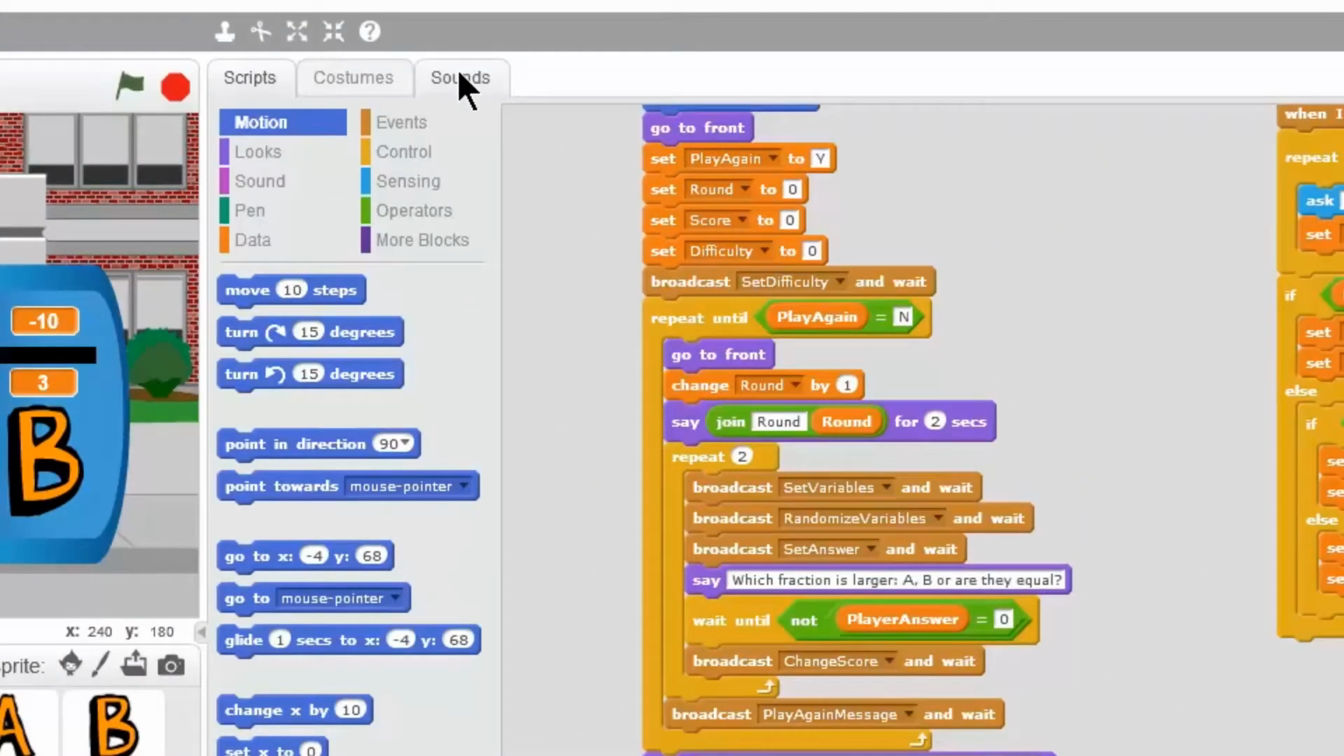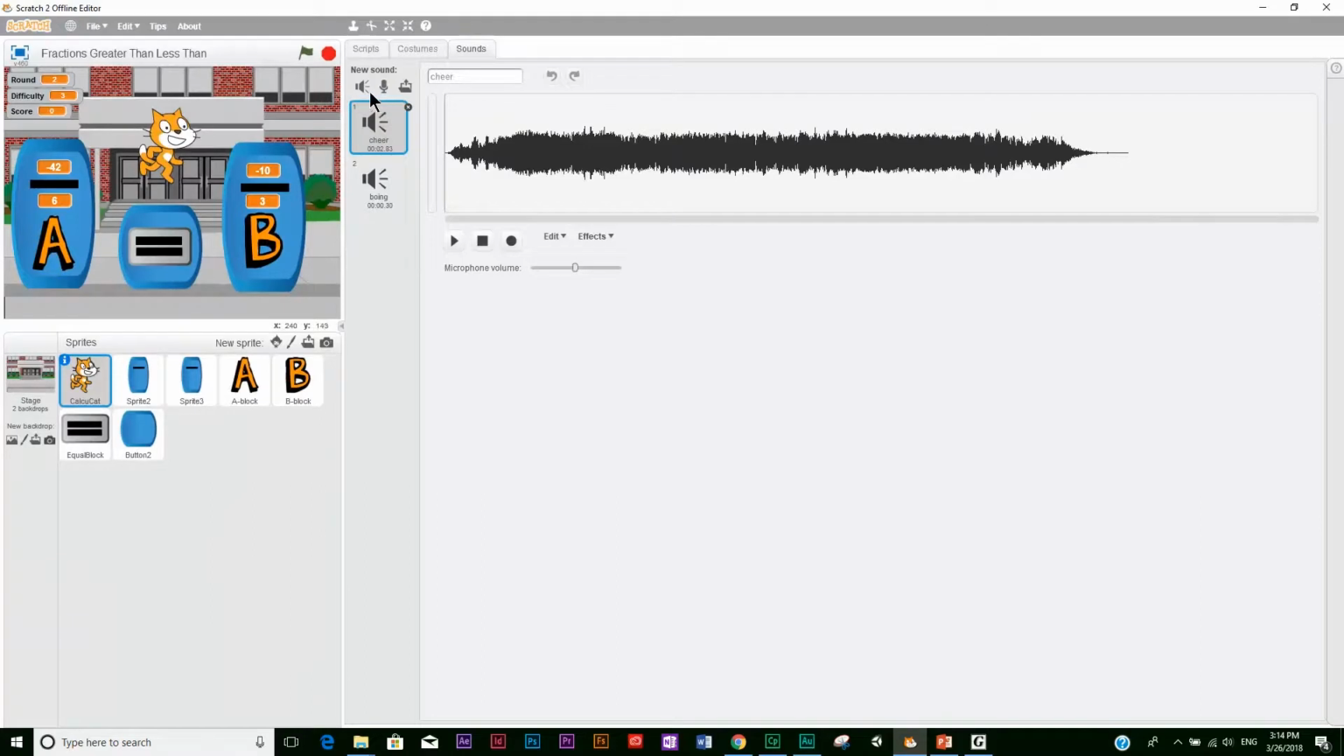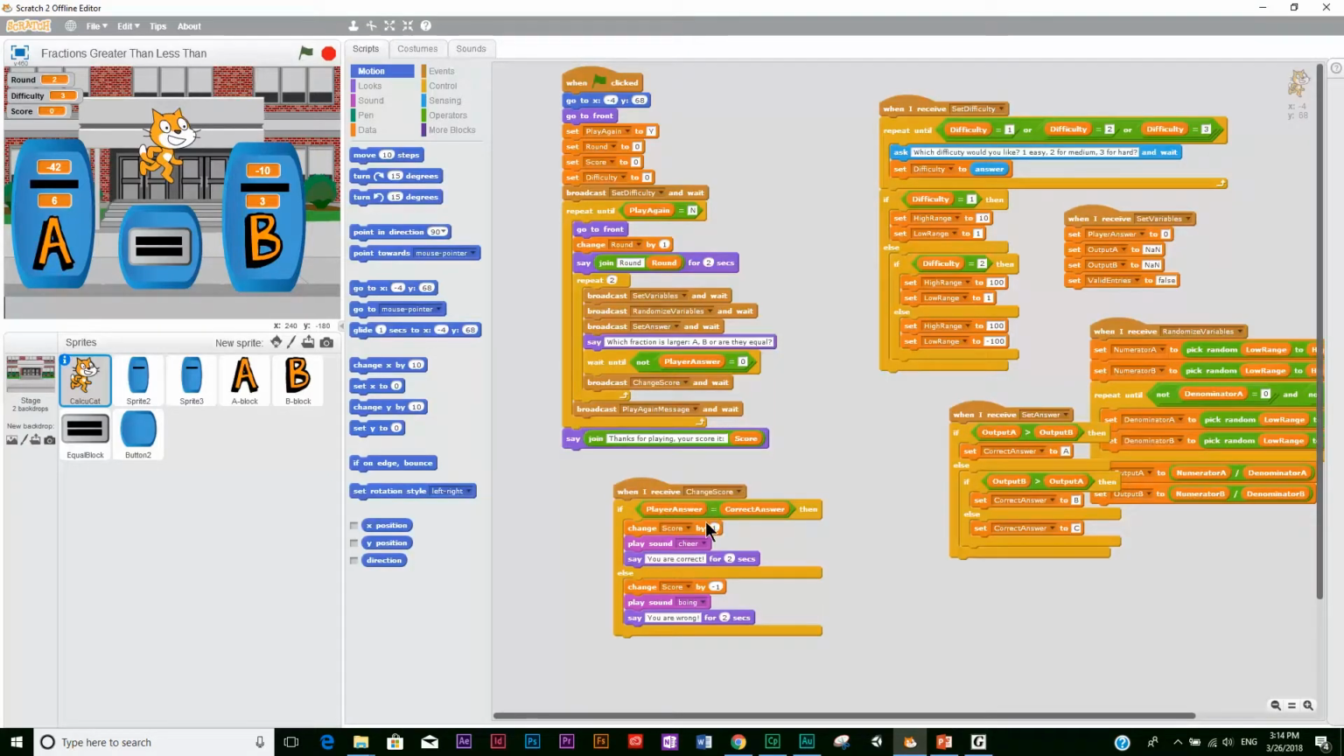Up here on the sounds tab, I was able to import these from the Scratch library, and you can get to that by clicking on the little audio speaker looking signal, and that'll bring up a tremendous amount of different audio files. And you can also come over here and mess around with the different sounds and change the effects. Just go ahead and experiment with this stuff when you get some time. Let's go back to our scripts.